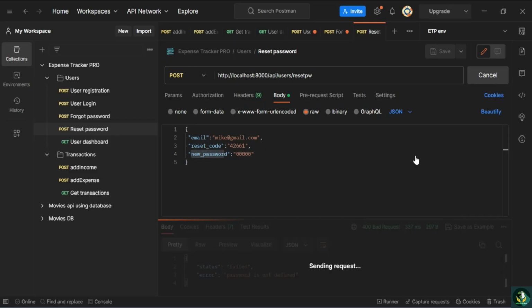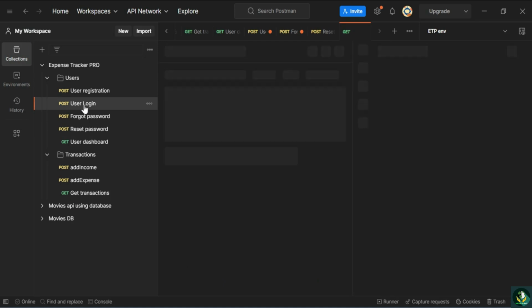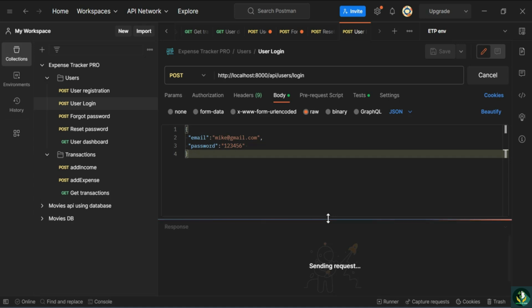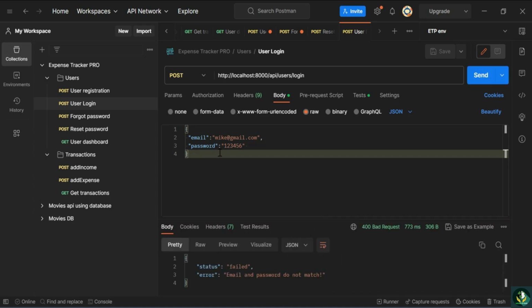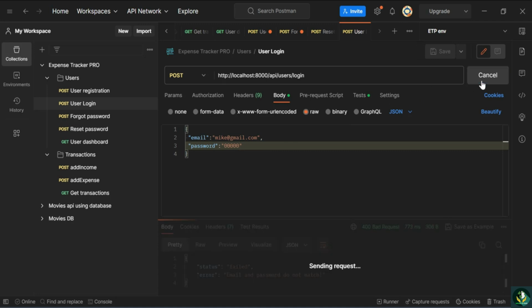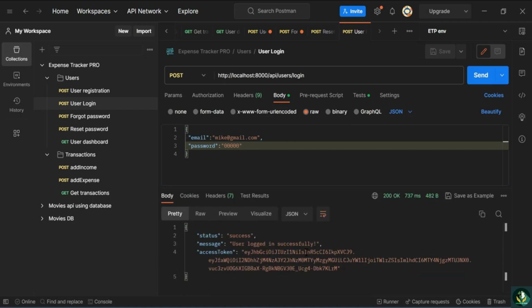So send the request, and then the password has been resetted successfully. Now let's head back to this user login, and let's try to log in Mike with the old password 12356. Let's try to log in, and the email and password do not match. But if I try 12345 and then send the request, the user is logged in successfully.